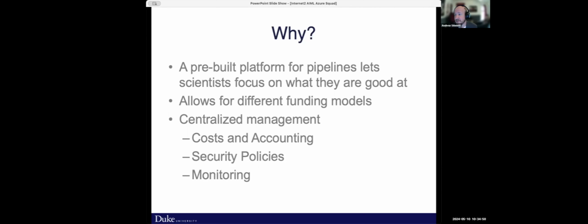We also wanted to allow for some different funding models. Some of our researchers have lots of funding. Some of our researchers have minimal funding. And we wanted to make sure that we had something that worked for both of those use cases.